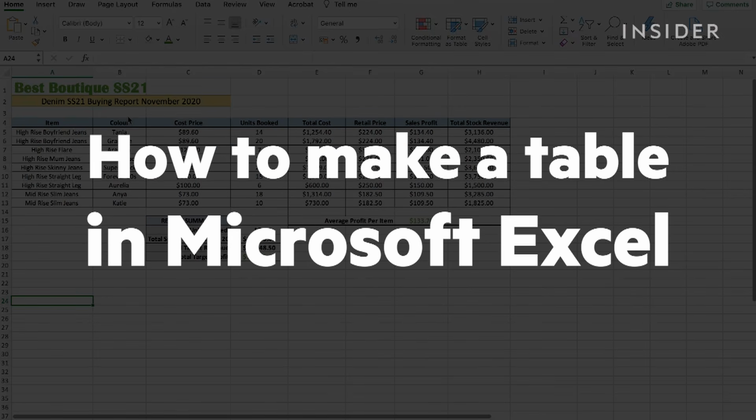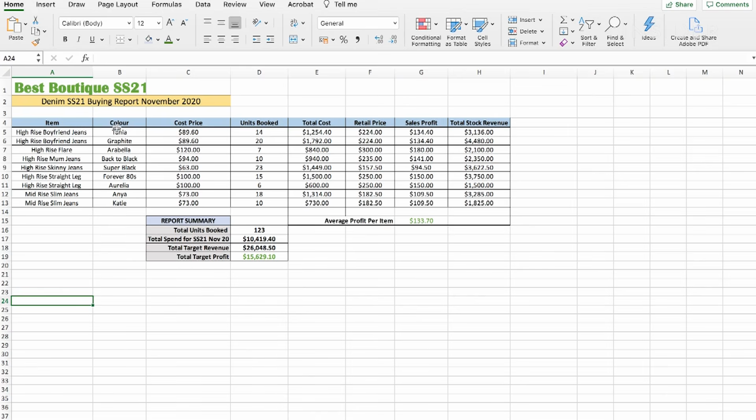Here's how to make a table in Microsoft Excel. A table is a specific set of rows and columns that you can apply functions to, such as adding filters, formatting, or creating graphs. Let's turn our buying report for our fashion startup into a table.